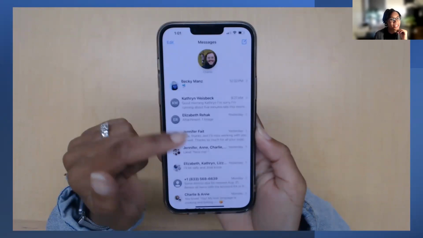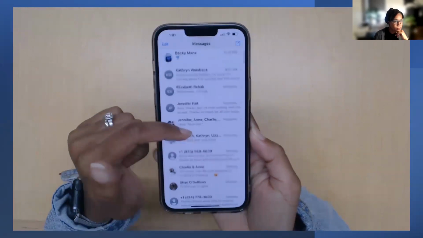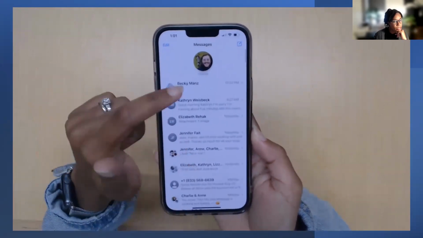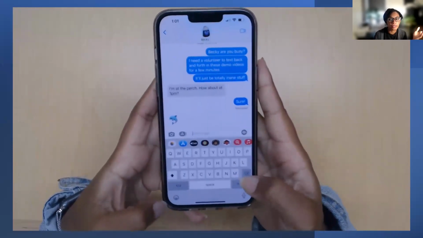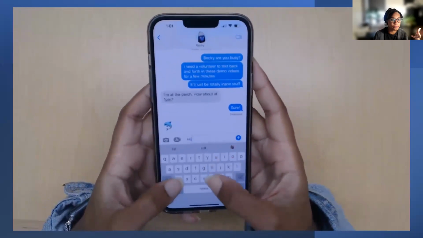So right up here is the new text message button. You see how it looks like just a little piece of paper with a pencil on it? That is what you will tap to start a new text message to someone you have not texted before or recently. As you see, as I scroll down, I have a whole bunch of text conversations.